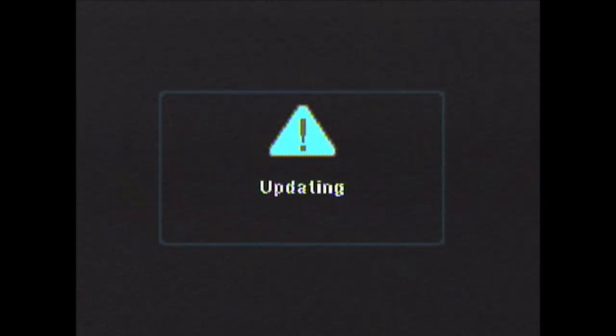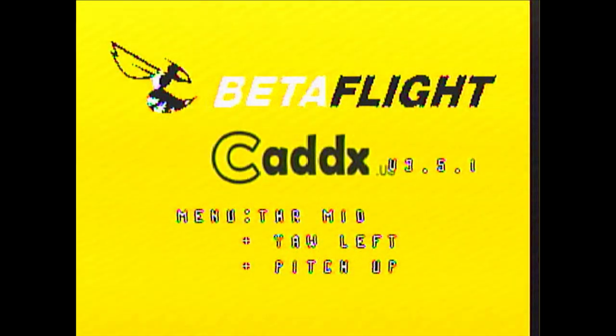When it's done completing its update, it's going to go to a blank screen where you're going to have to reboot the Turtle by unplugging the LiPo and replugging it back in, like so. Now it should be updated.